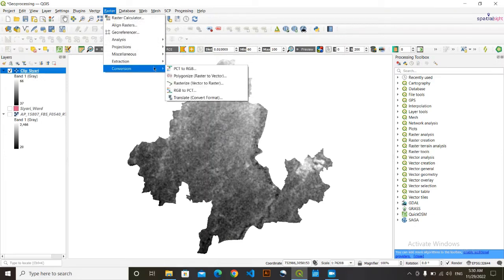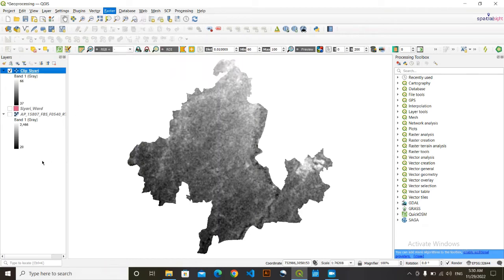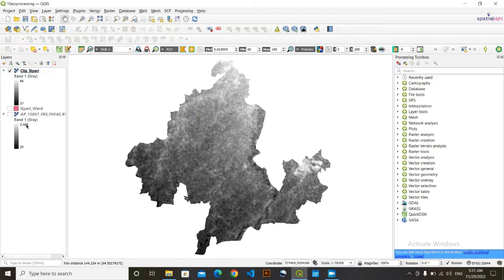And remember, if you go here you will see another option as well, clip raster by extent. If you enable this option, then you will get the raster of this boundary, but along with it a kind of rectangular extent also. So better to keep it like this. Okay, this was for clip.